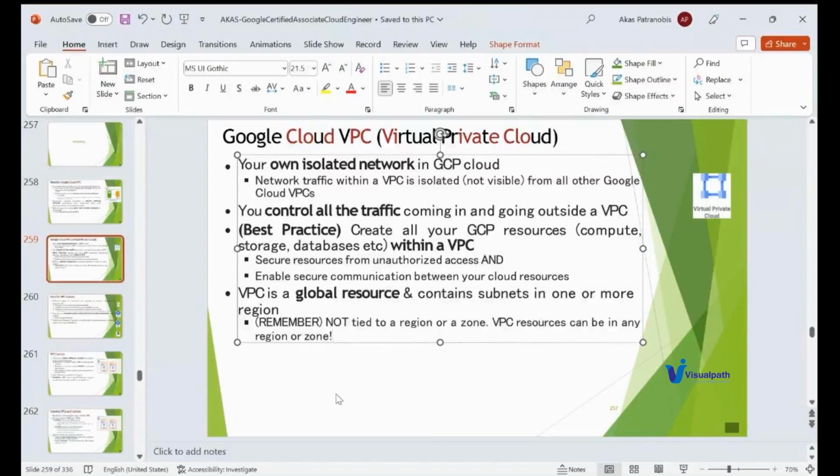Apart from that, whenever you are spinning up all your resources, let's say a compute or a storage or a database, you definitely need to keep it inside a VPC. That's a mandatory step that you need to follow.